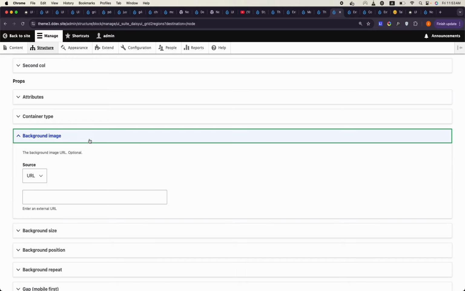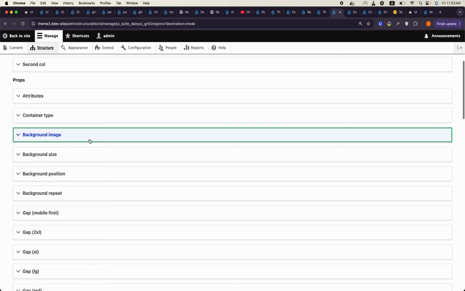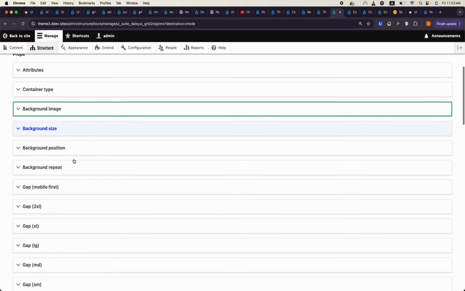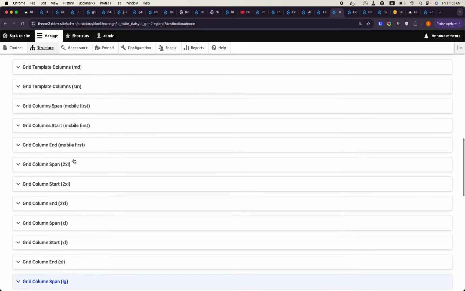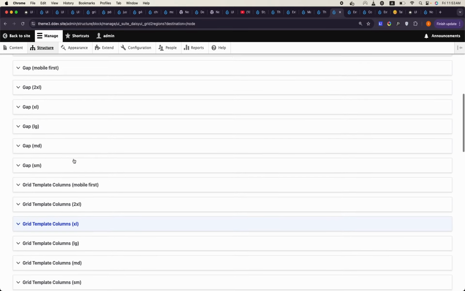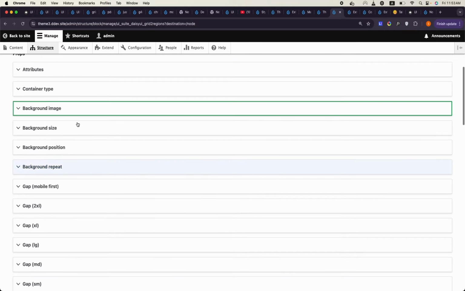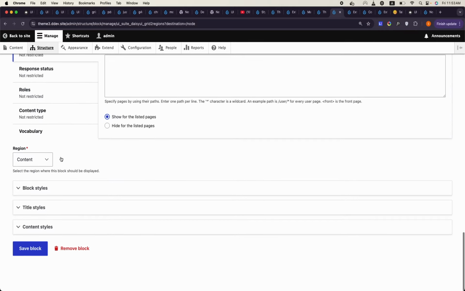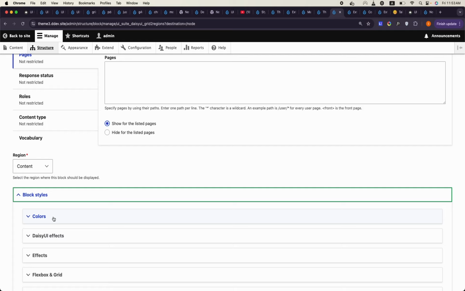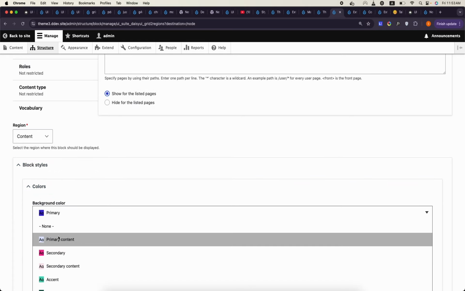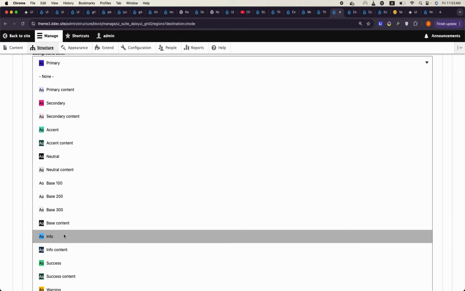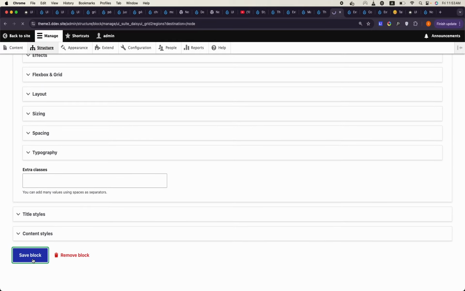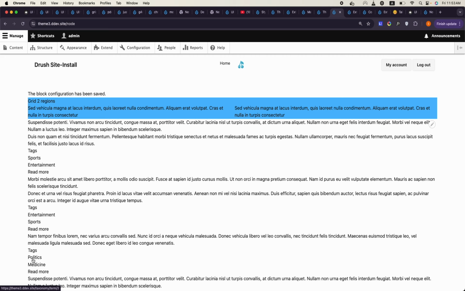So background image, is there any background color? I think no. So you can add it yourself also, but we do have the setting for block styles. So the background color should be some gray, or maybe this blue one is fine. So that's the use case of UI Styles. I mean, how powerful it is.